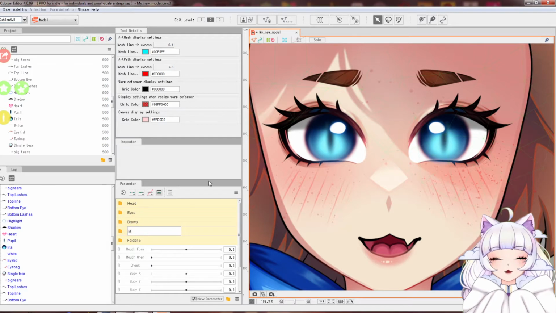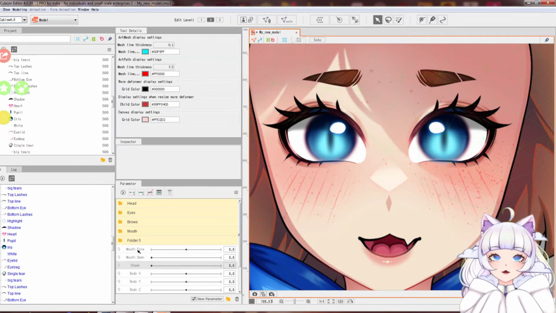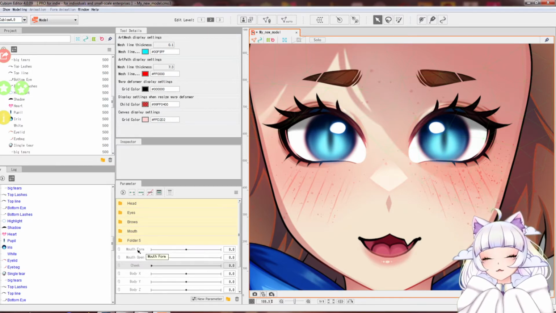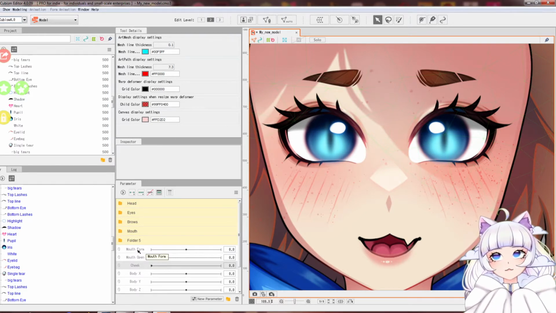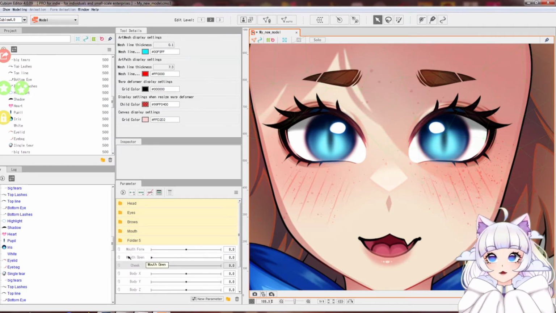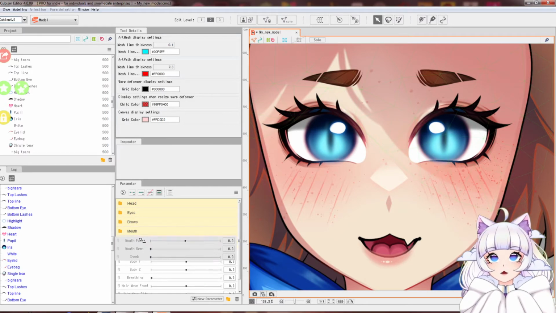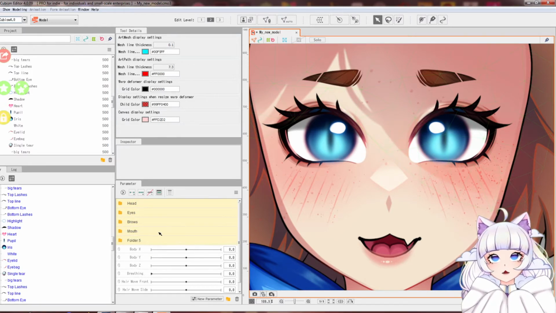Next folder is gonna be mouth, which is mouth form, mouth open, and cheek. If you're wondering what cheek is, it's basically the blush when you smile. My model has it. If your model doesn't have it, you can delete that, but I'm just gonna keep it with the mouth.